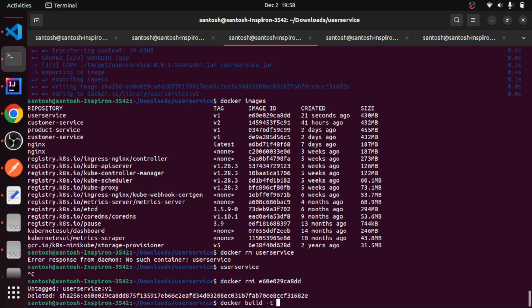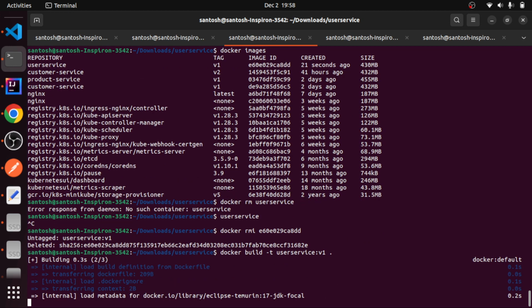build -t for tagging. Whatever tag we want to give it. So here we have written user-service:v1. Okay, and the dot is for the current folder. So if we write this command, then it will create an image again.